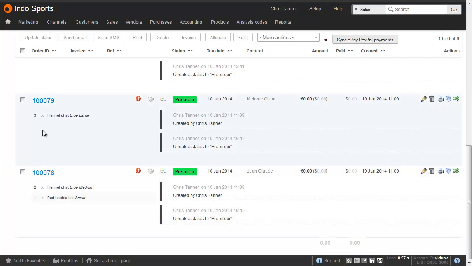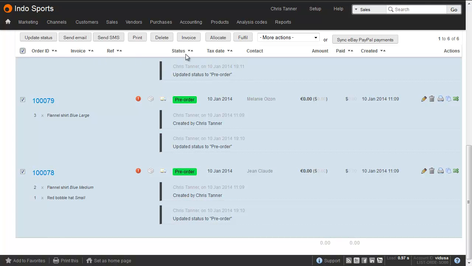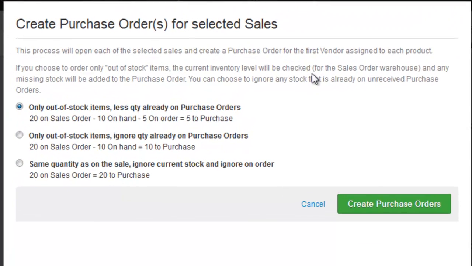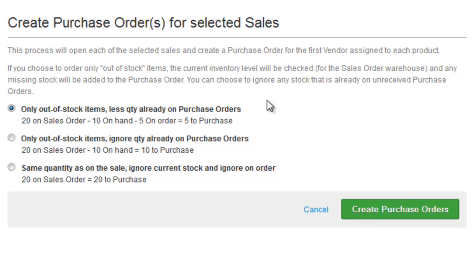What we need to do is select all of these sales orders, and then from more actions, choose batch purchase orders. The first option is only going to create a purchase order for out-of-stock items, less any quantity that's already on a purchase order. So if we've got 20 on the sales order, and we've got 10 in stock, less 5 on a purchase order, that means we only need to buy 5 more to fulfil these sales.